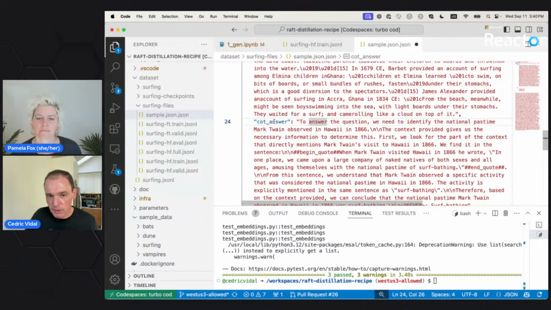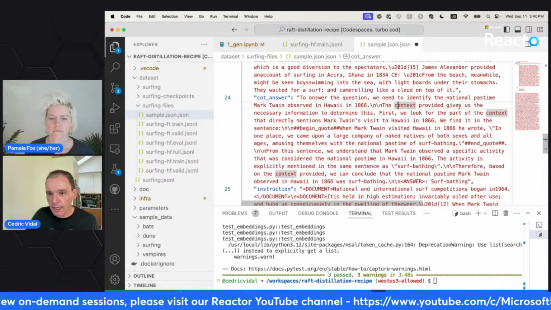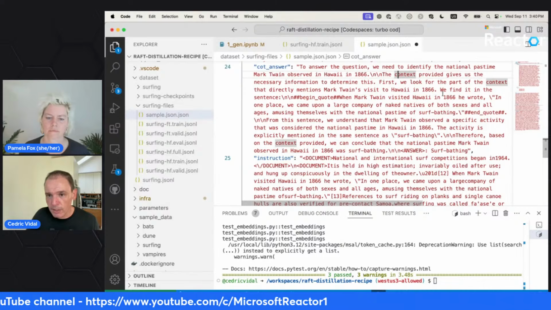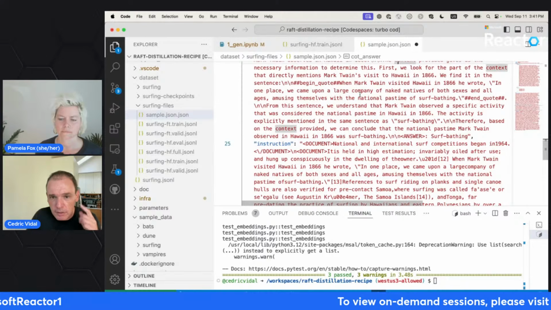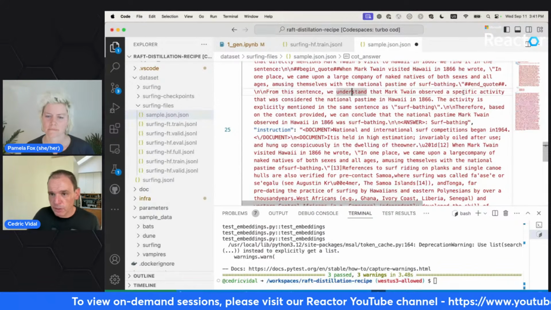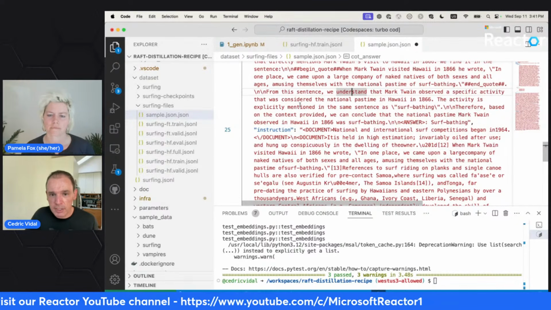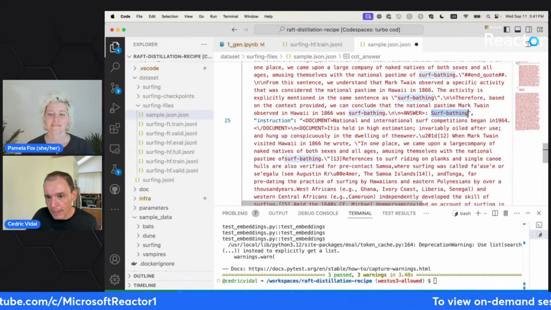So what's interesting is that the chain of thought answer says, to answer the question, we need to identify the national pastime Mark Twain observed in Hawaii in 1866, and it goes step by step. The context provided gives us the necessary blah, blah, blah. We look for the part of the context that directly mentions Mark Twain's visit to Hawaii. We find it in the sentence, Mark Twain visited Hawaii. He wrote, in one place we came upon a large company, blah, blah, blah. End quote. From this sentence, we understand that Mark Twain observed the specific activity that was considered a national pastime in Hawaii in 1866. The activity is explicitly mentioned, surf bathing. And the final answer is surf bathing.